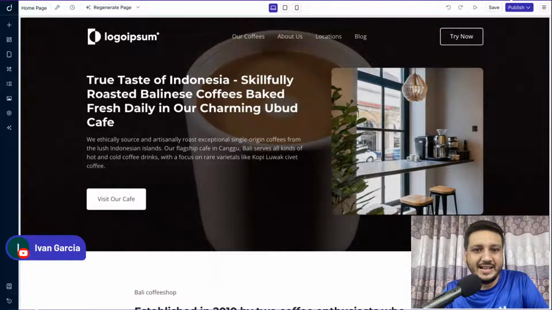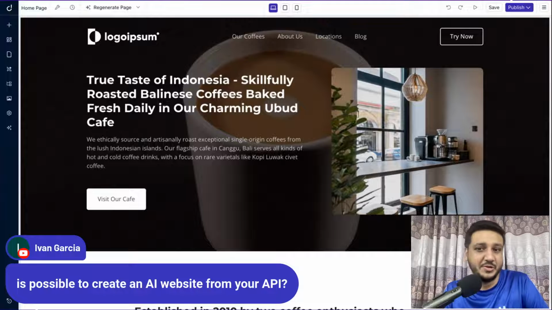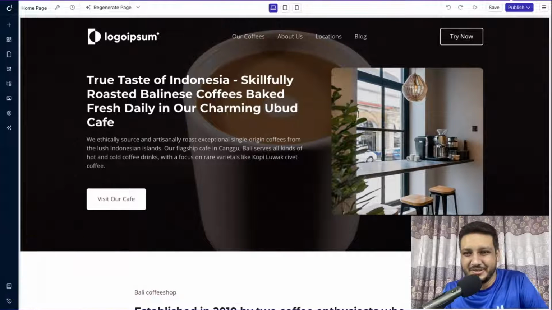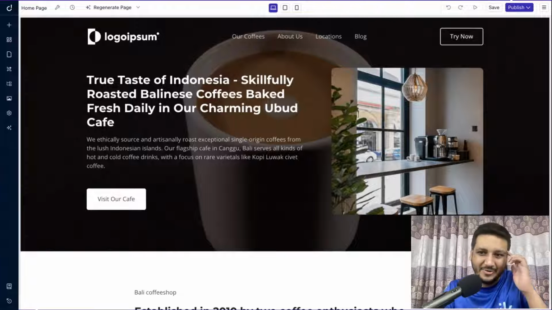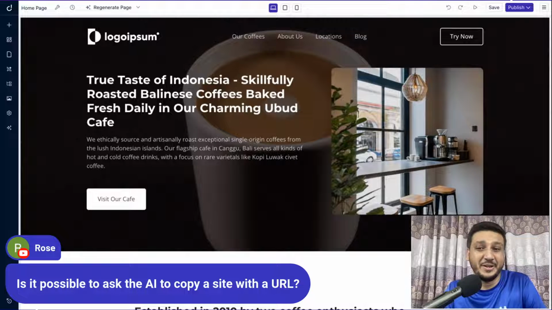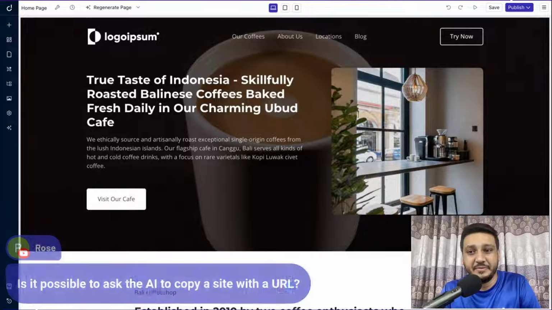Is it possible to create an AI website from your existing site? Not possible right now. Maybe in the future we'll think about it. Asking the AI to copy a site with a URL is not possible right now. This is a feature we are working on. In the future, it will take a screenshot and move it to the builder. But right now, it can take inspiration from the content. If you say build a website with similar content, for example any popular brand like tesla.com or Microsoft, the AI will take inspiration from that. But it's not possible to copy an entire site right now, though in the future it will be.